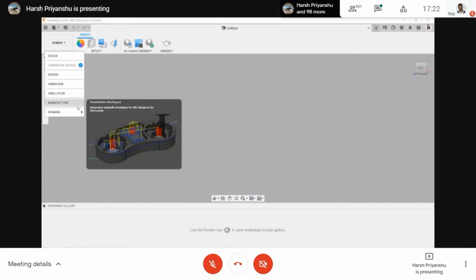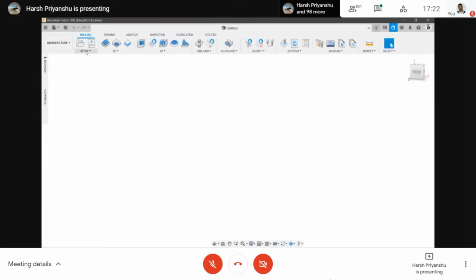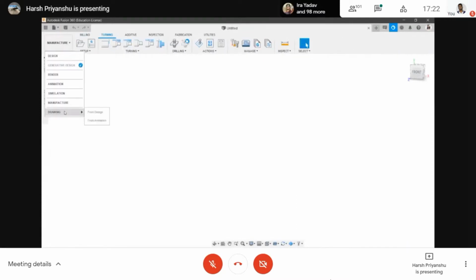And then comes the manufacturing part. So this is the manufacturing part. Here you can use CNC machines and all to do everything. And then comes the drawing. So this is the drawing workbench.